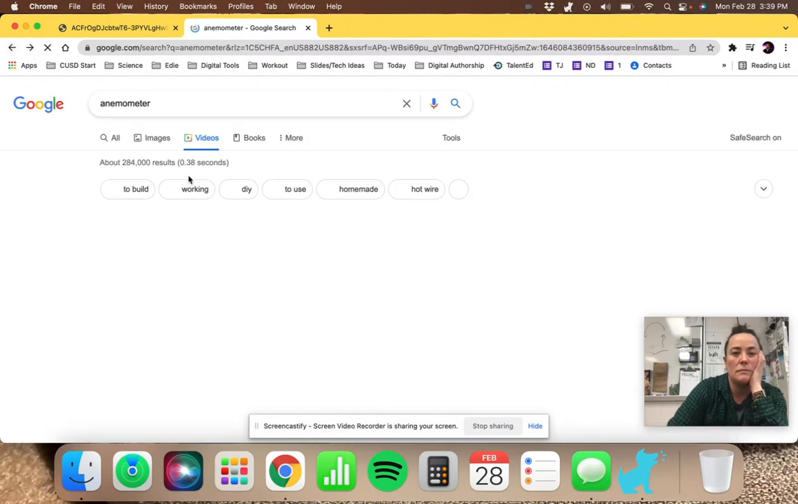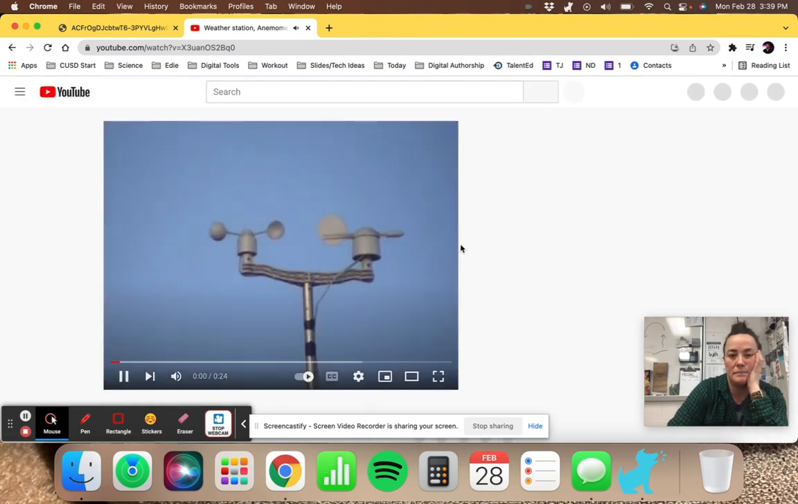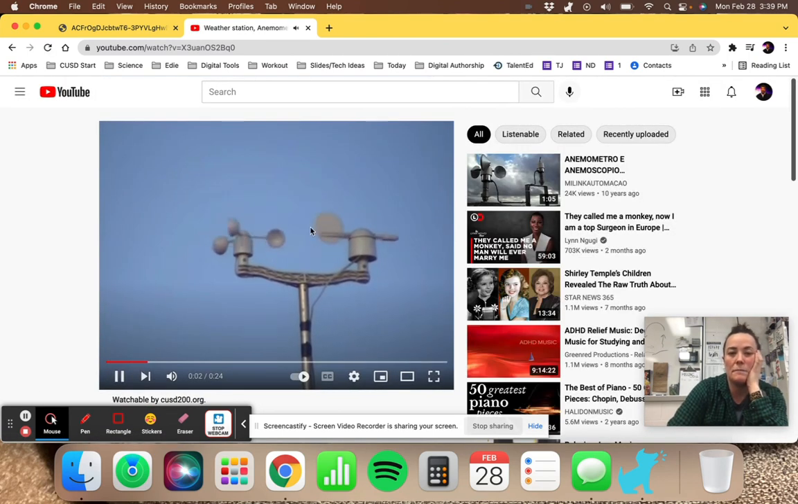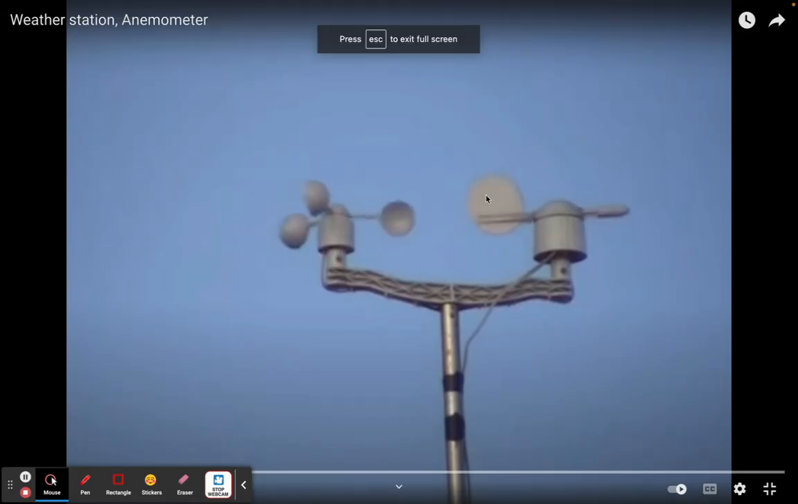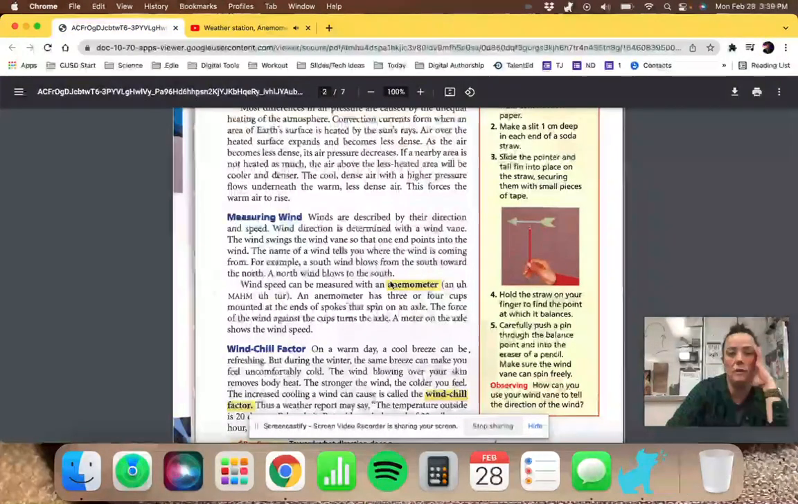Okay, oh, wrong one. And it looks like this. Okay, that is an anemometer there, and that right there is our wind vane, pointing in the direction from where the wind is coming. Anemometer, wind vane. Okay, all right. So moving on, here we go.